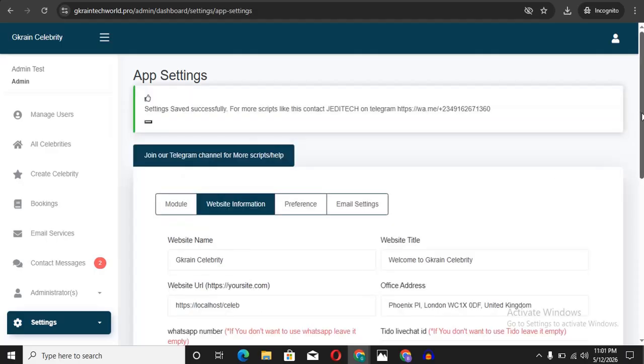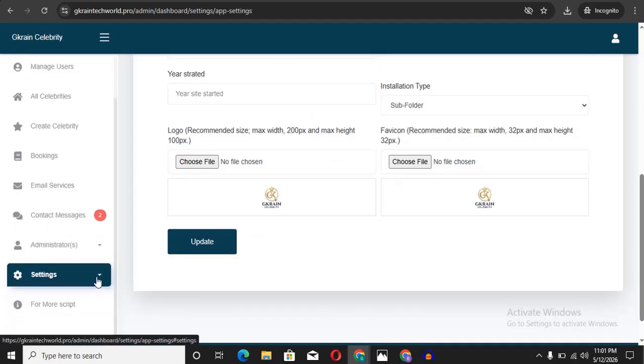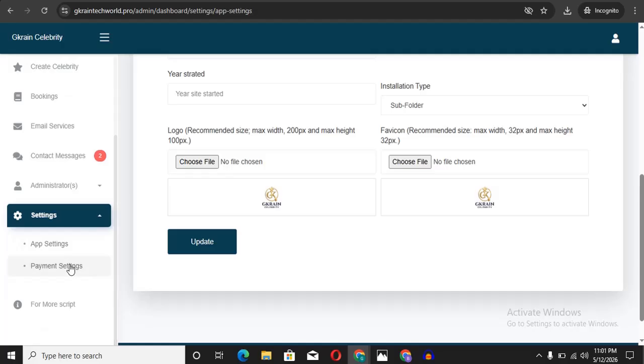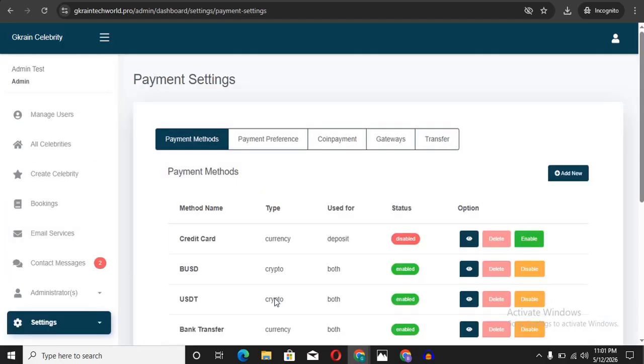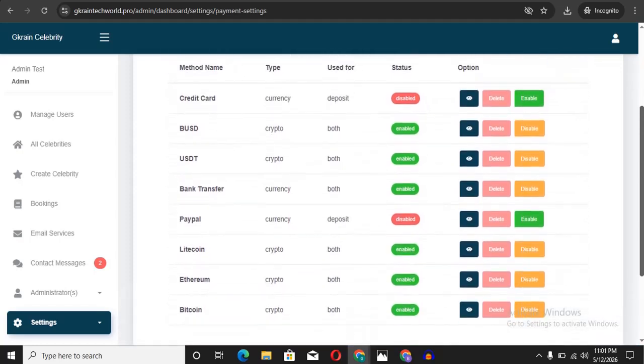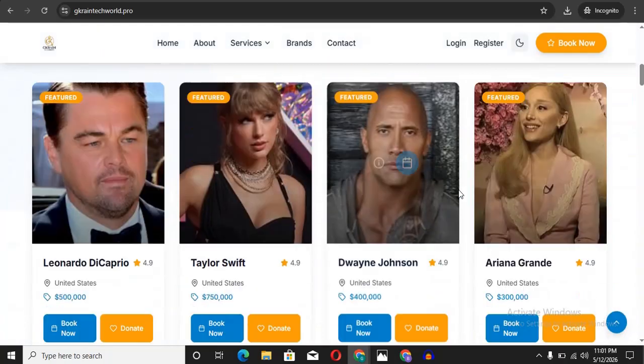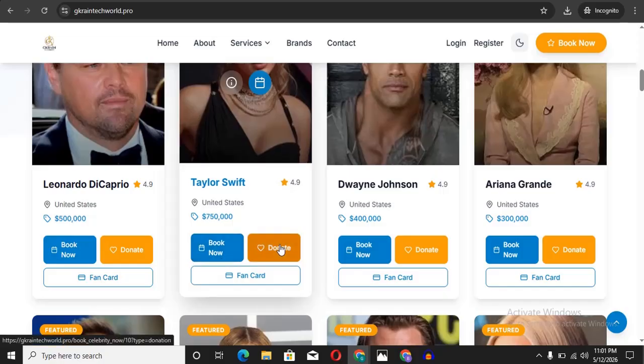So that's for the app settings. Then we have the payment settings. The payment settings is also very straightforward. If you are used to broker websites, you should be used to this payment method, the crypto and stuff like withdrawal and deposit payment methods. So how does it work? Basically when users want to book a celebrity, they can either pay for the booking, or they can also donate. You see, we have book now and we also have donate.